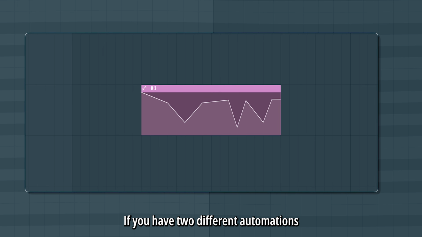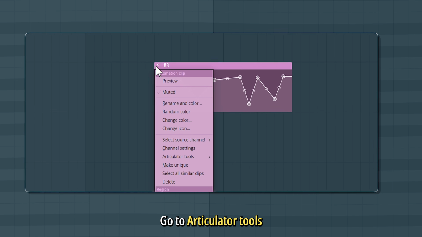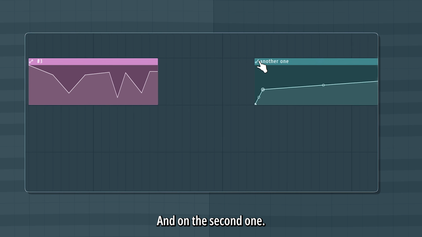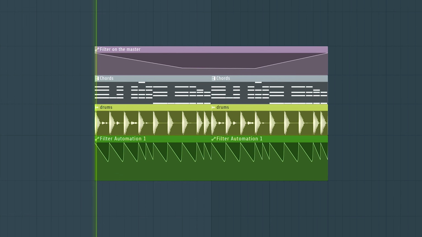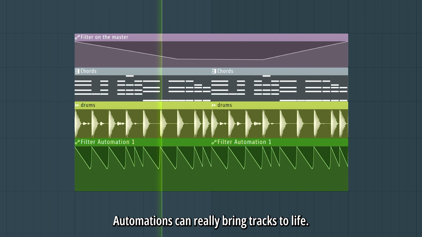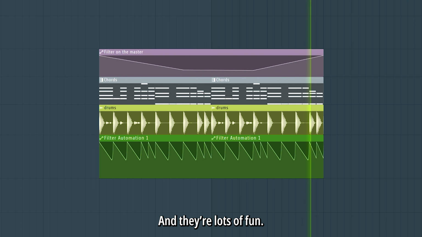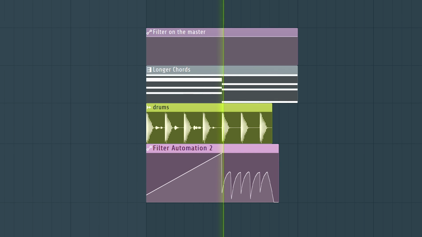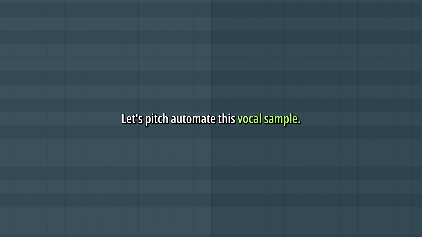If you have 2 different automations but want them to follow the same curve, you can easily copy it over through the menu. Go to Articulator Tools, Copy State, and on the second one, Articulator Tools and Paste State. Automations can really bring tracks to life. They add variation to your songs, they really create interest, and they're lots of fun. Good luck!